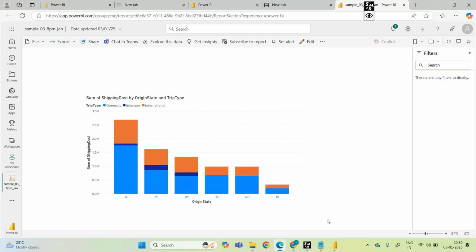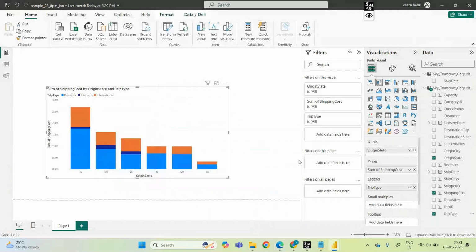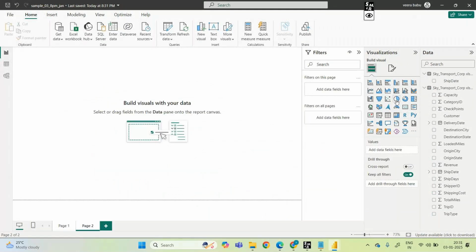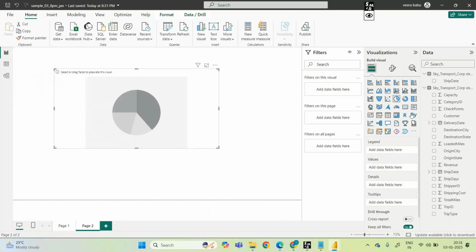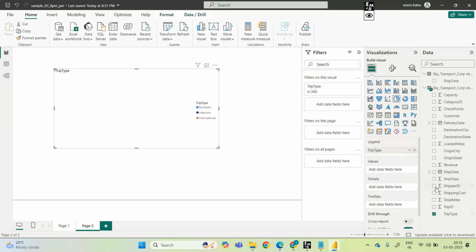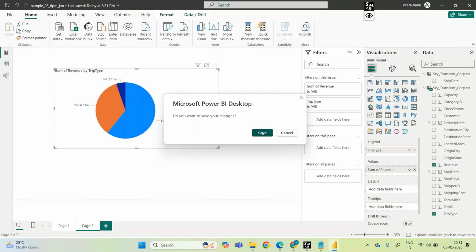After this, if I make changes here, I'll change some other thing. I'll make this pie chart with trip type and revenue. I've taken this pie chart. See guys, just again going into the deployment. I'm doing the same deployment.